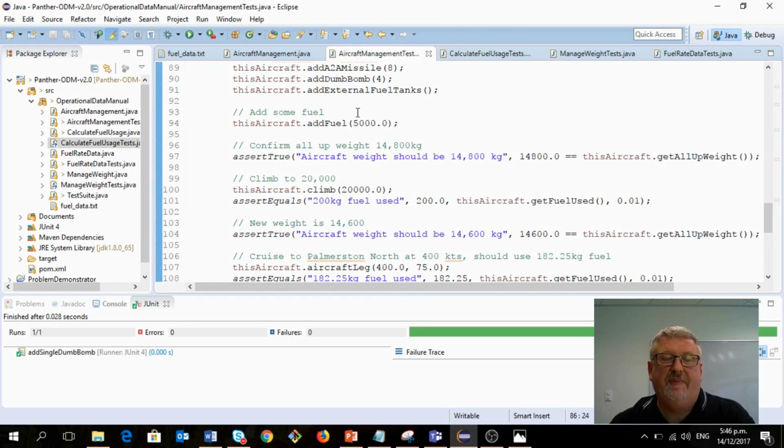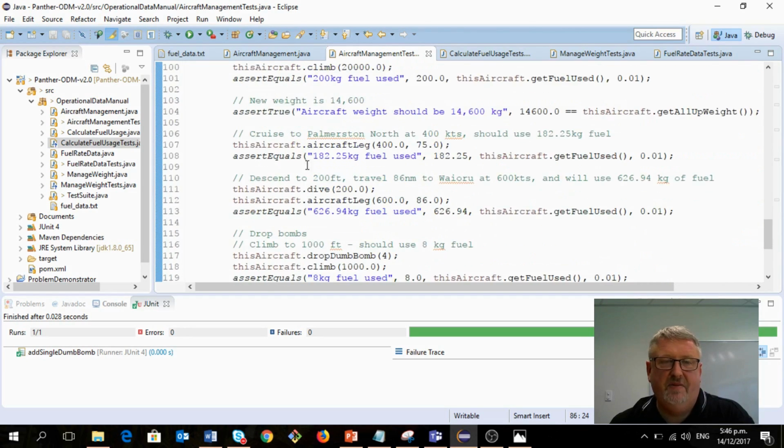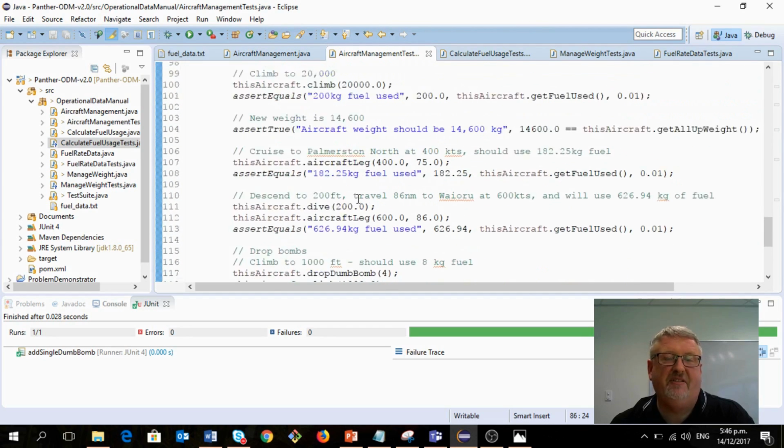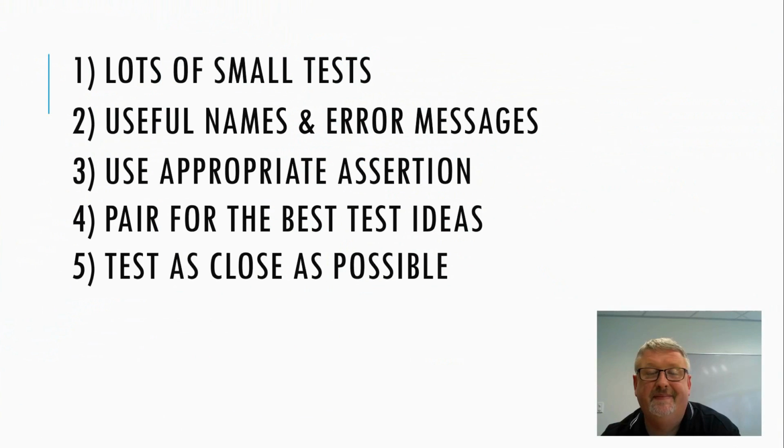There is a lot that's being tested there. It's basically keeping track of if you do this and you do this, your weight of the aircraft will change, and does the weight change as you expect it to? And that's really the point of this whole test, but it's not been made very clear.